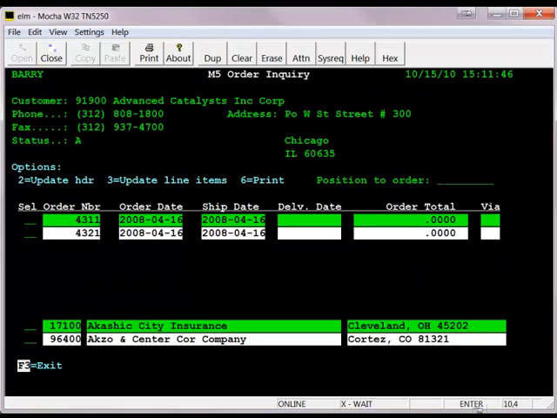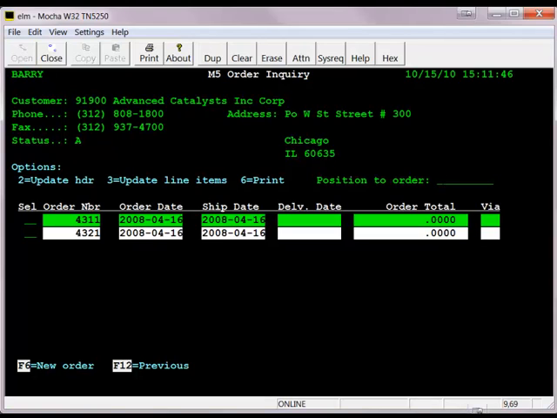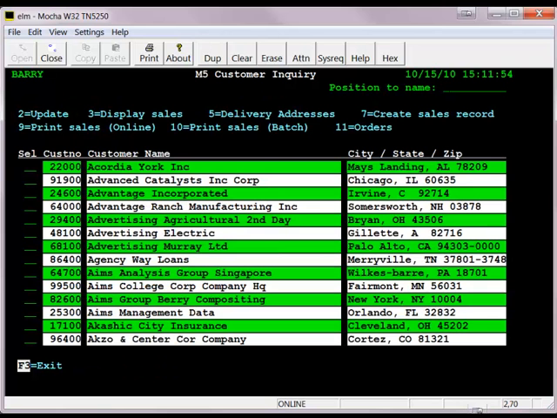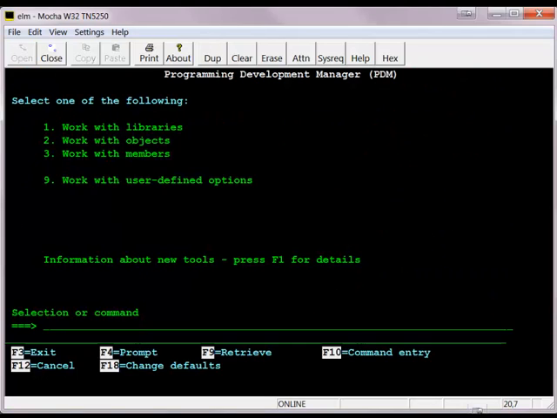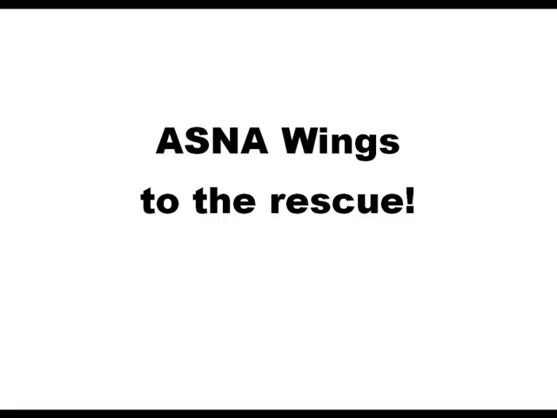Here we're using an option that under the covers calls another RPG program with its own display file. When we're done using the program, we can press F3 to end it. This application clearly needs a user experience makeover. Let's put Wings to work.